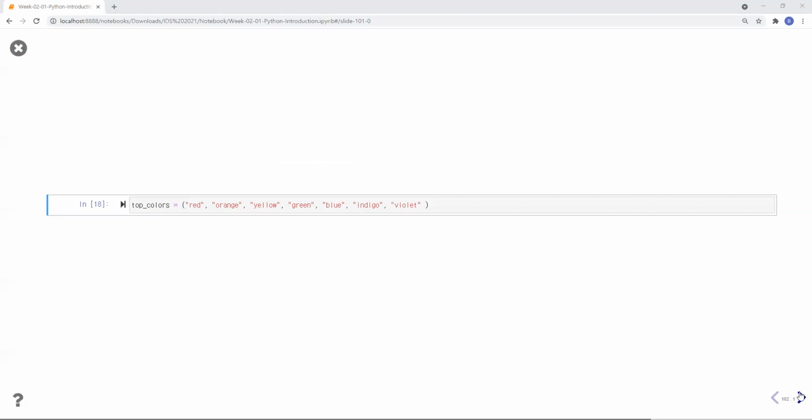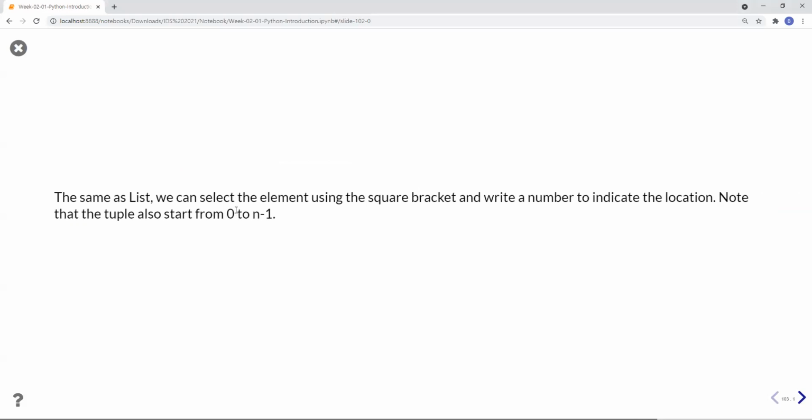Now I want to see the element. So the idea is the same. It's the same, but it's only different in the representation. We can select the element using square bracket and write a number to indicate the location. And also note that the tuple starts from 0 until n minus 1. So everything is the same.